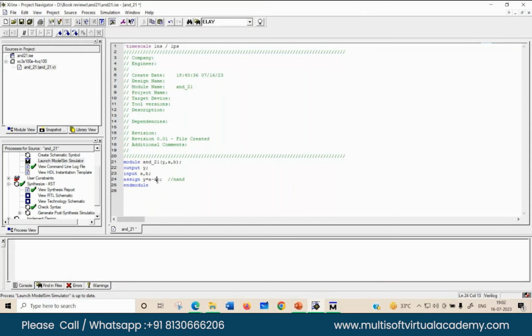Similarly, if I use not of OR, then it will become NOR. And if it is Y is equal to not of A, then it is a NOT gate, the complement gate, or simply an inverter. Either you can use this exclamatory symbol or this tilde, both give you the inverted operation.